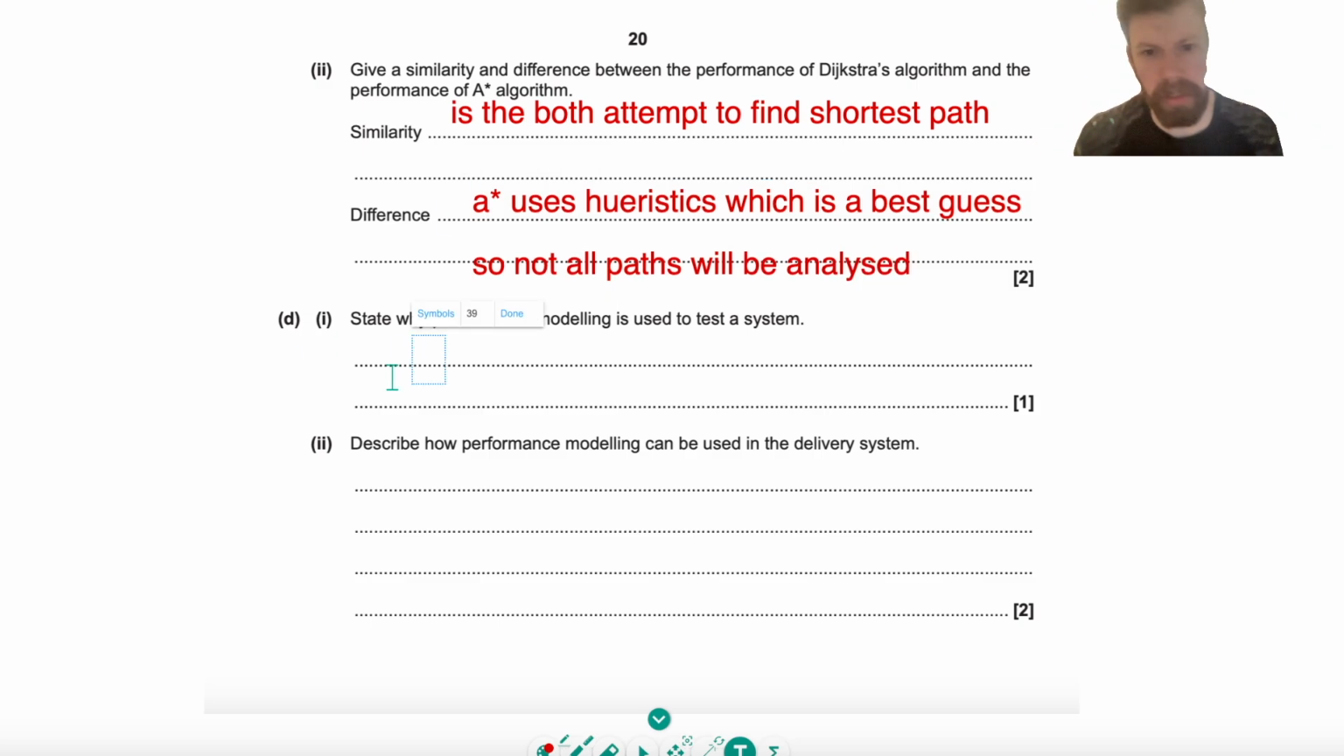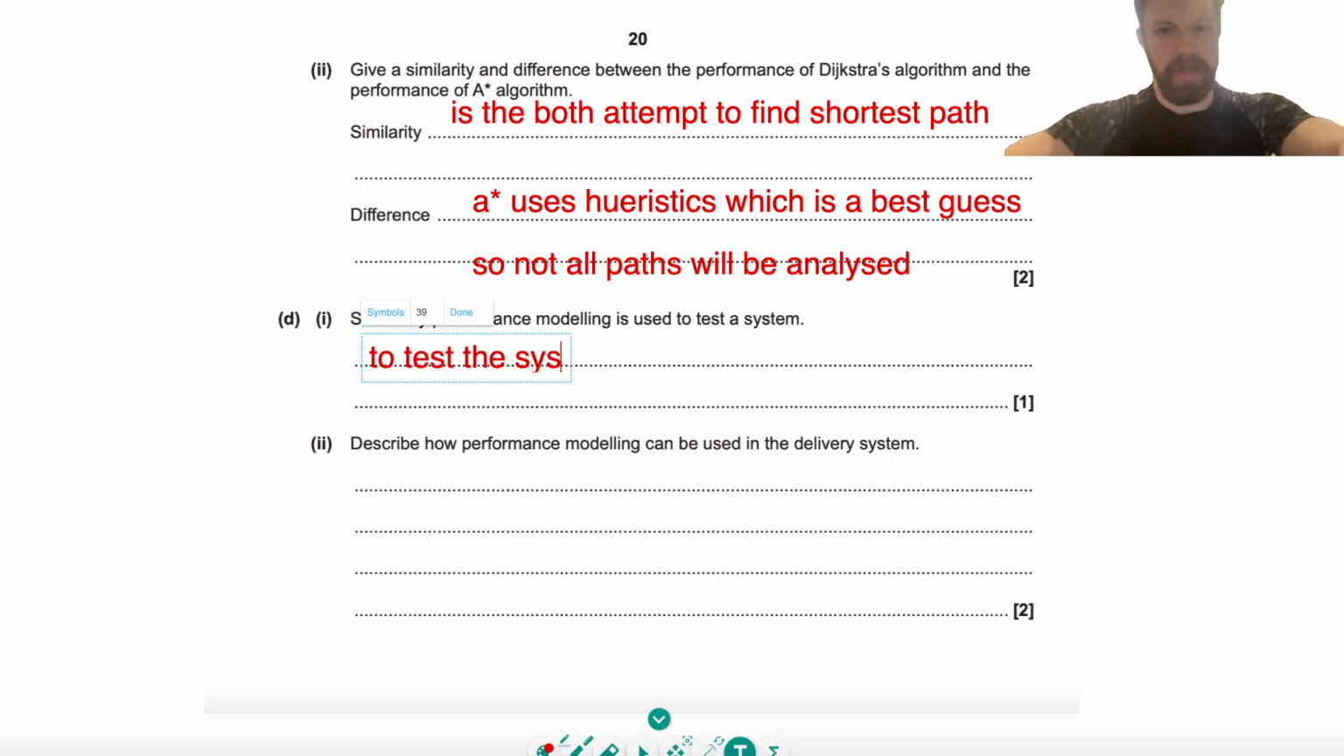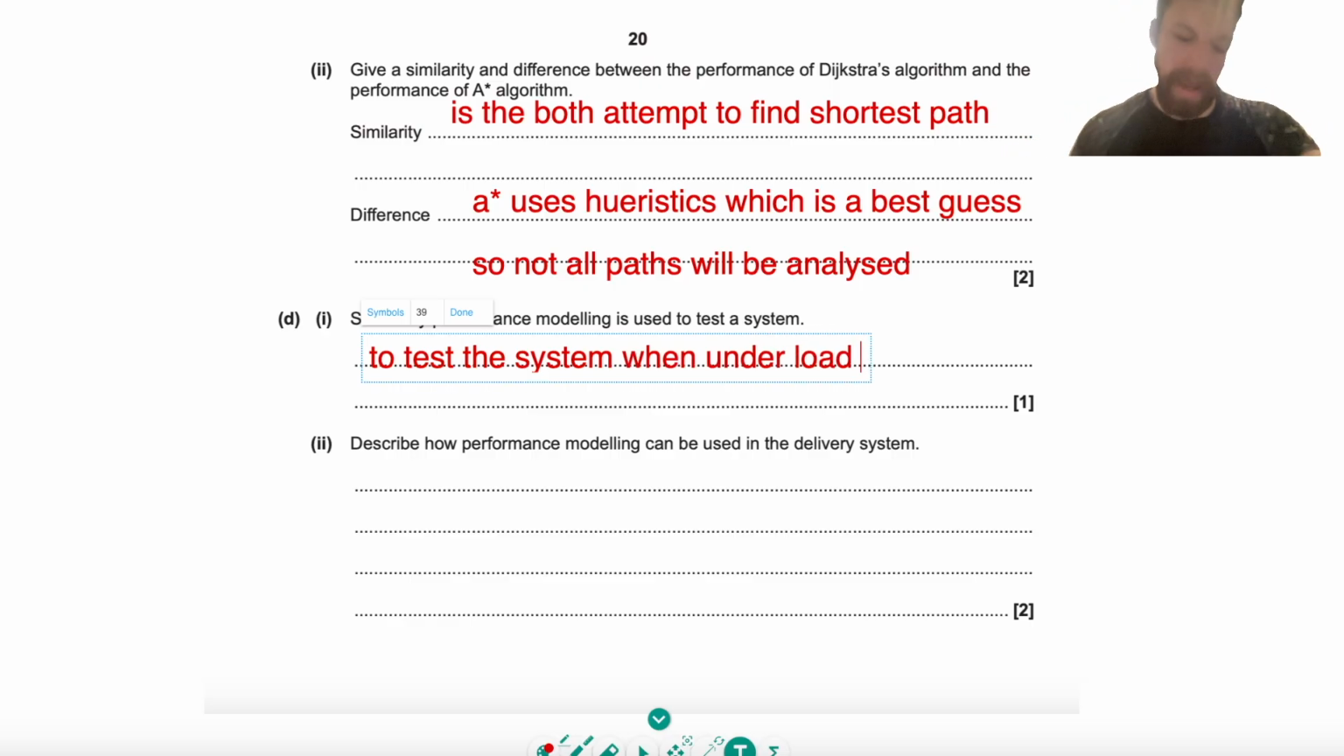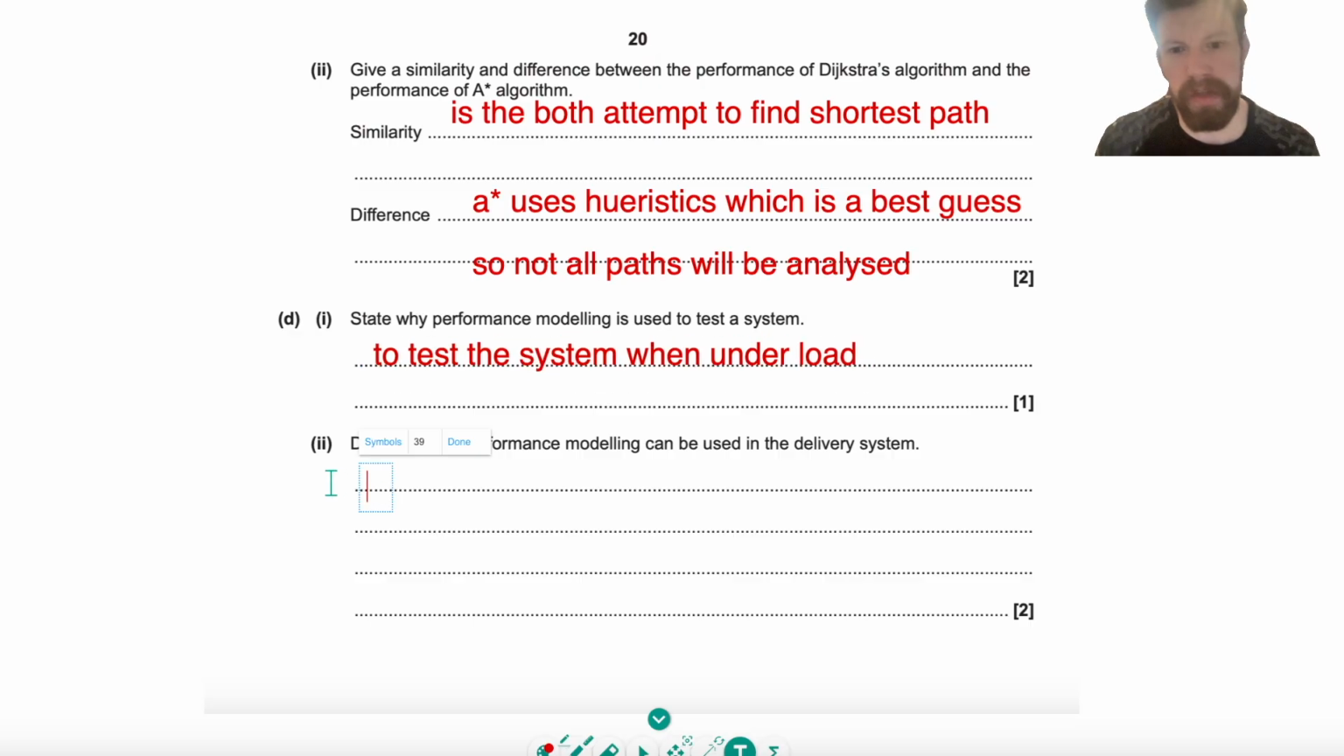Statewide performance modelling is used to test the system. So what this is used to do is to test the system when under load, which just means it's tested when essentially we're actually putting values in and trying to see if the system actually works when we're doing various different activities within it.